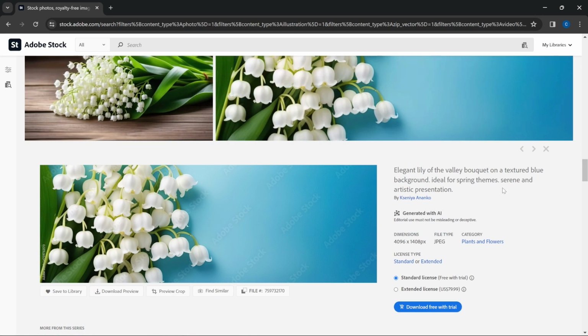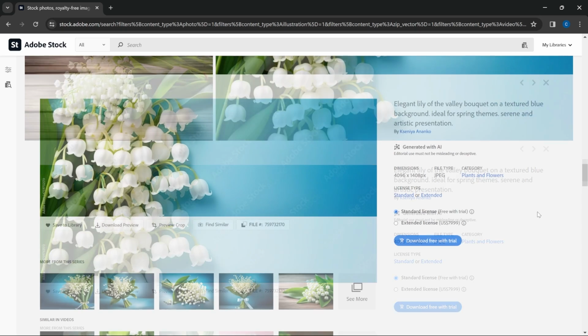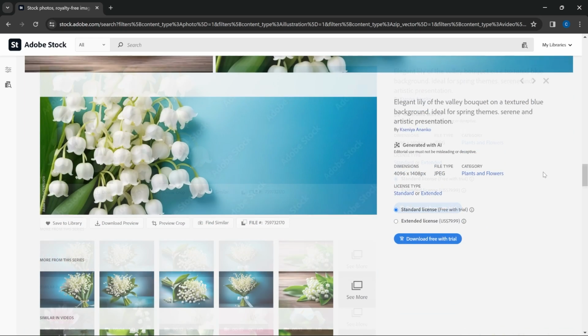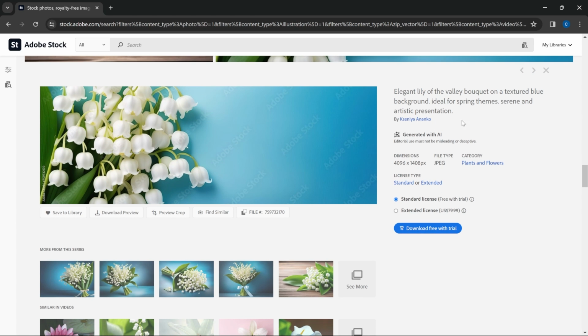Elegant lily of the valley bouquet on a textured blue background, ideal for spring themes, serene, and artistic presentation. So again, a title here probably written by AI, but not bad. The image itself is attractive and lots of space for text and copy. I think that could have been called out here in the title instead of artistic presentation.